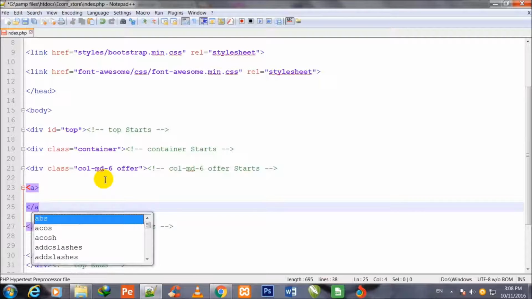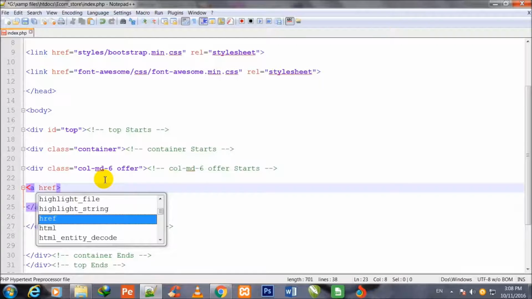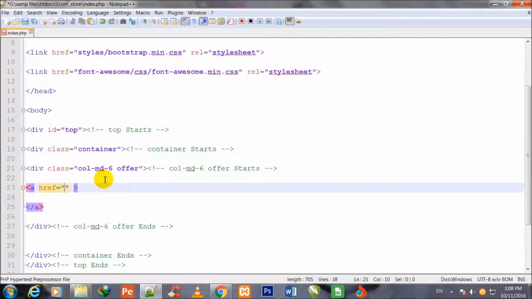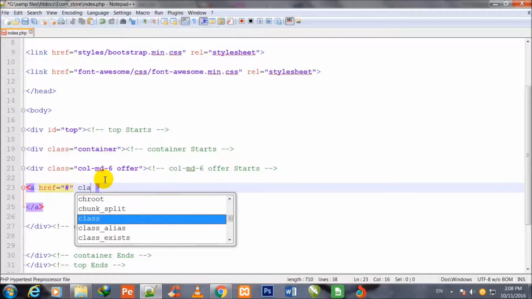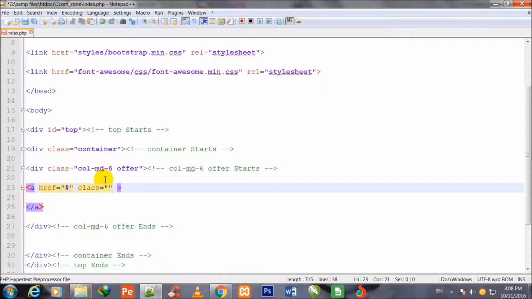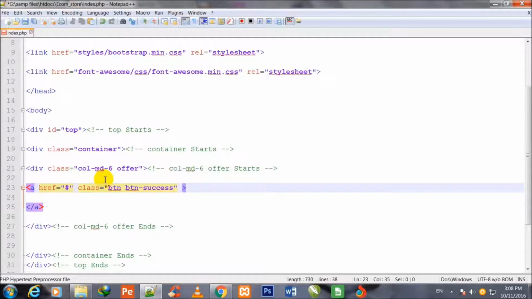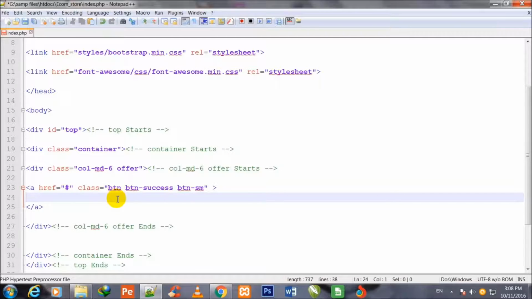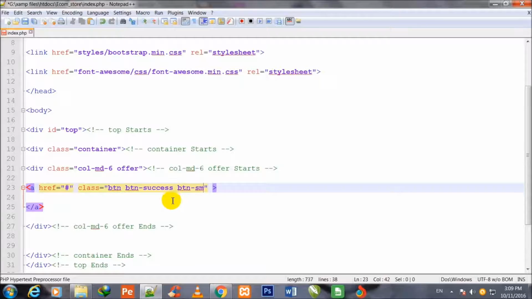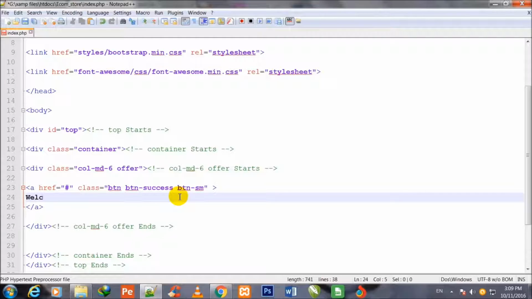I make one anchor tag inside this col-md-6 offer div. href equal to double quotes hash, the dummy sign, space class equal to double quotes. Friend, first of all, I shall make the basic structure in HTML5 with Bootstrap 3, and then I shall begin the PHP work. btn space btn-success space btn-sm. SM means small buttons. And here I write welcome guests.